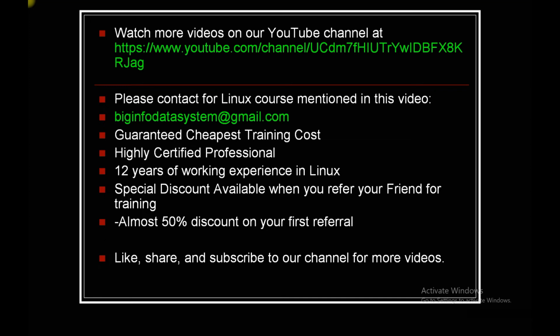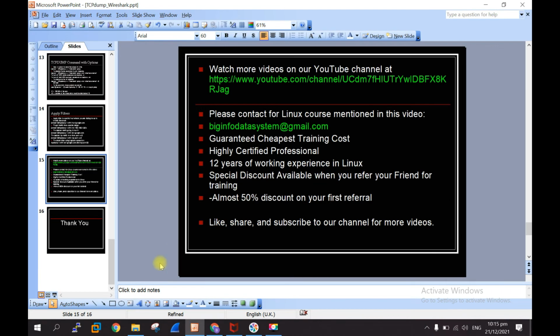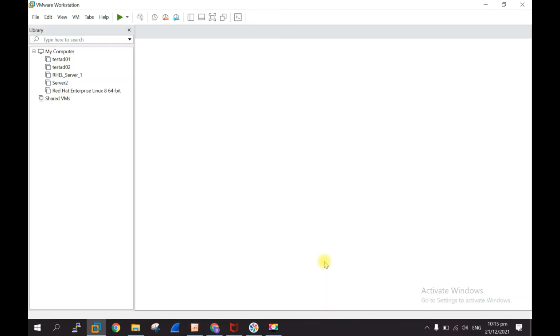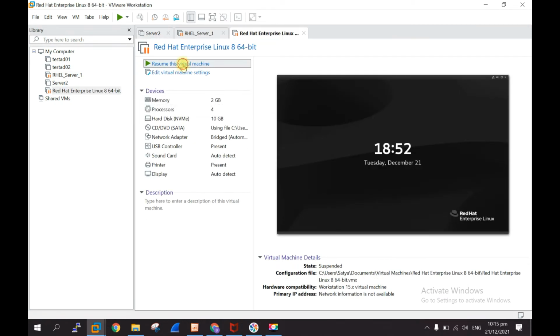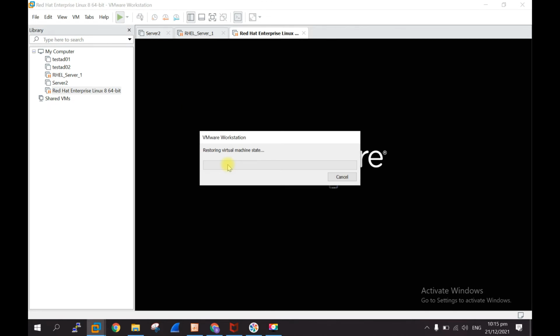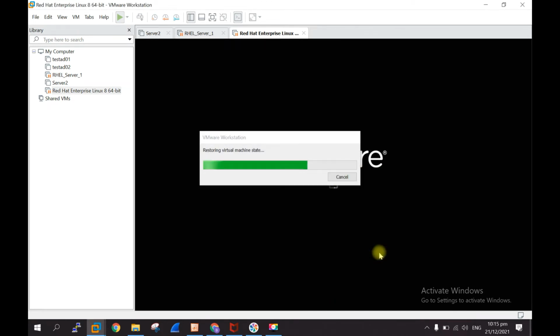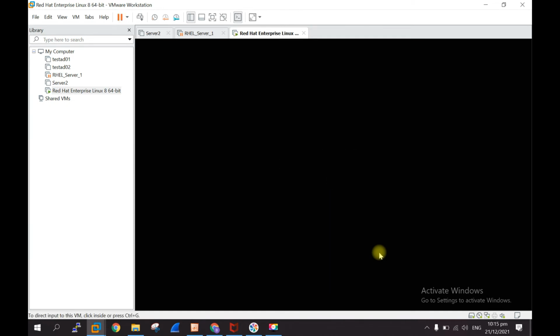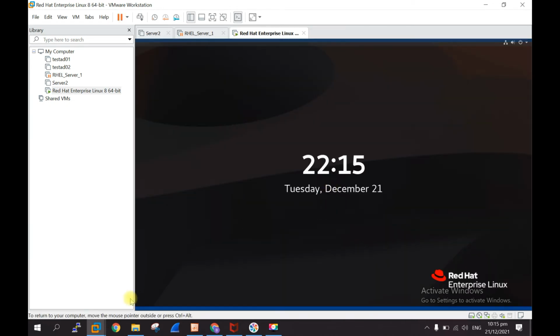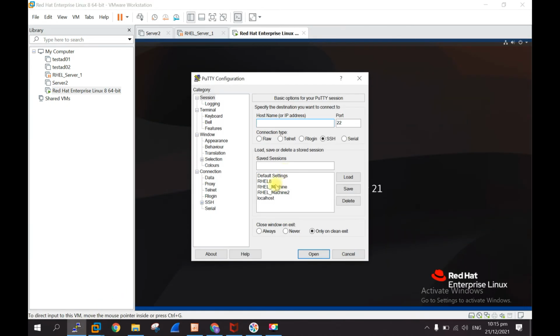So let's move to the practical part. We already have one running operating system, so let me run the operating system. Okay, now it started. Let's open the putty session.